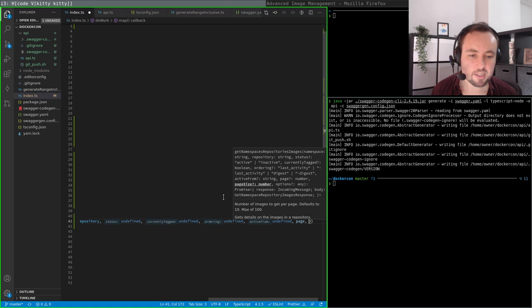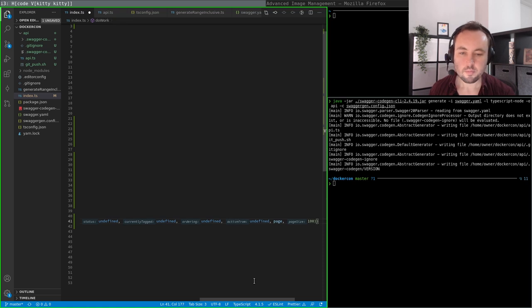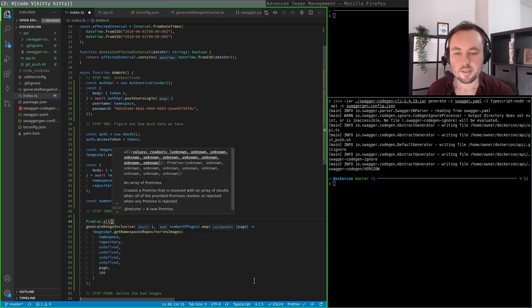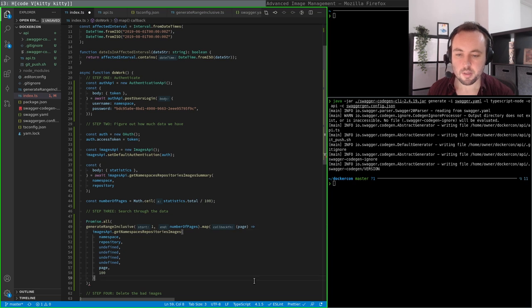And I mentioned page size earlier. Because that information is in the Swagger file, because this client is generated from that, we have these nice inline bits of documentation served directly to us. So we know that the maximum page size is 100, so let's fill that in. Now we've got an array of promises. Let's start those all at the same time, because we're not going to be dealing with too many pages of data.